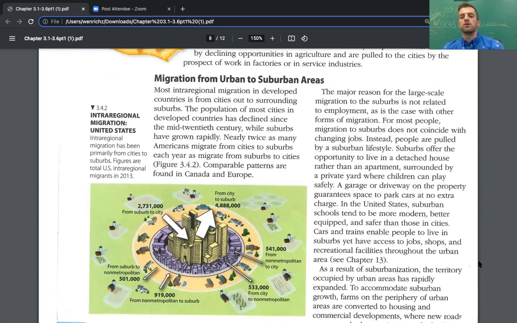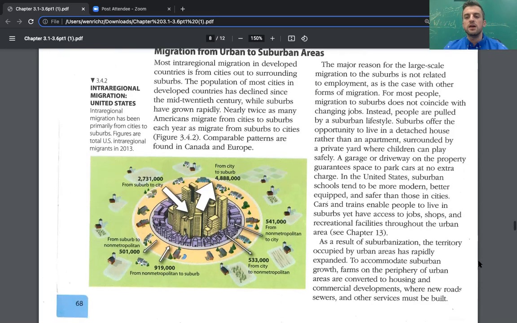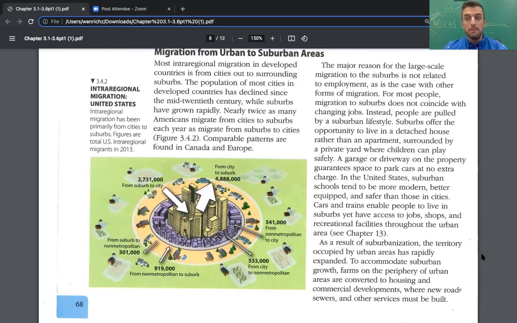The major reason for the large-scale migration to the suburbs is not related to employment, as is the case with other forms of migration. For most people, migration to suburbs does not coincide with changing jobs. Instead, people are pulled by a suburban lifestyle. Suburbs offer the opportunity to live in a detached house rather than an apartment, surrounded by a private yard where children can play safely. A garage or driveway on the property guarantees space to park cars at no extra charge.